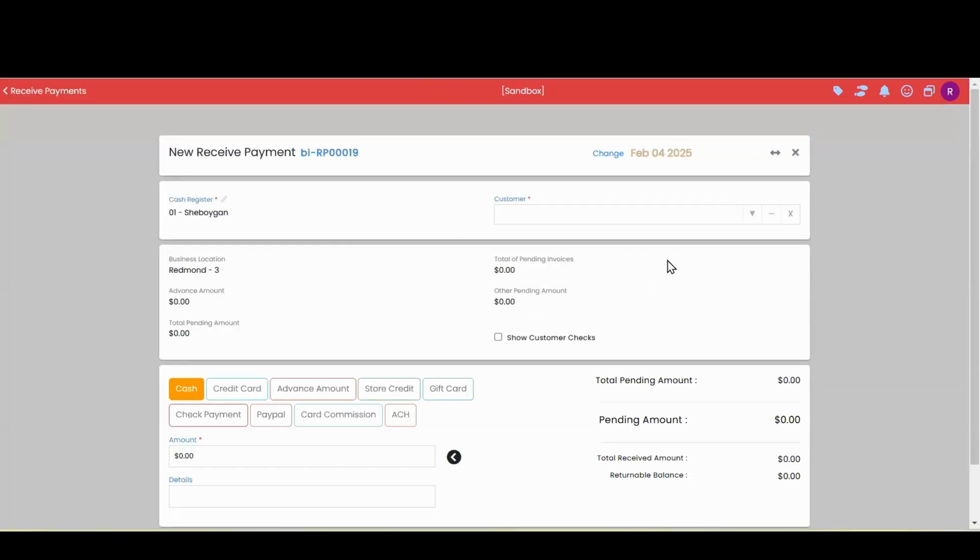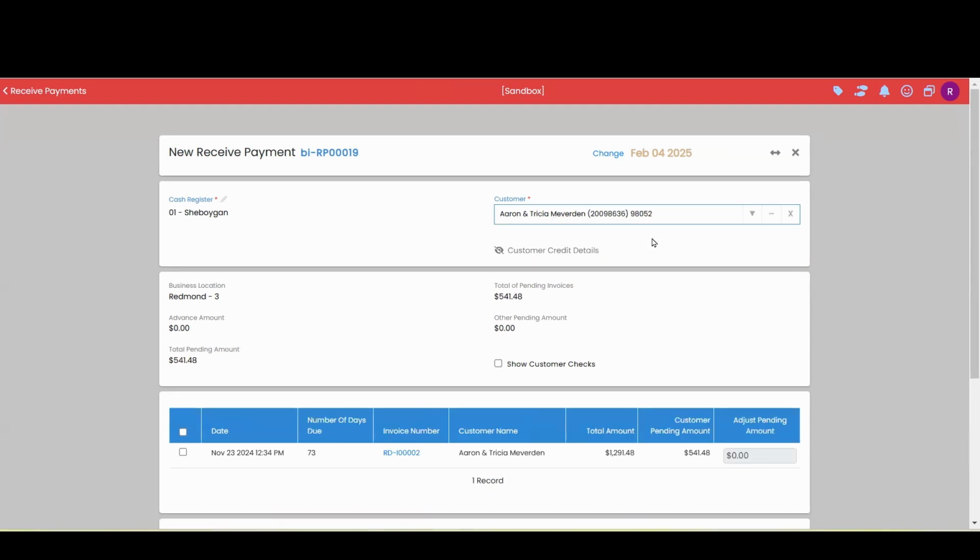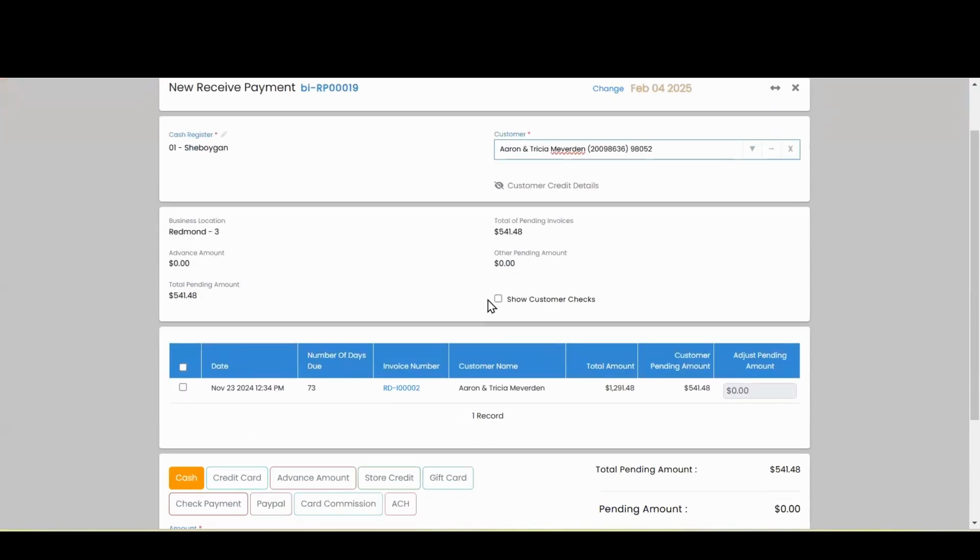The only difference in here is you do need to select the customer. So you can look up the customer in various ways. I'll just paste my customer name there. And then we get the same result as before, where we get that one record of the sales invoice in which they owe us. This time they only owe us 541.